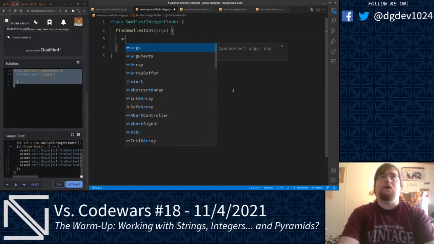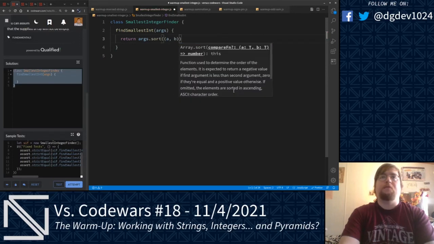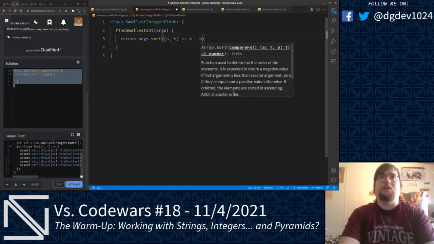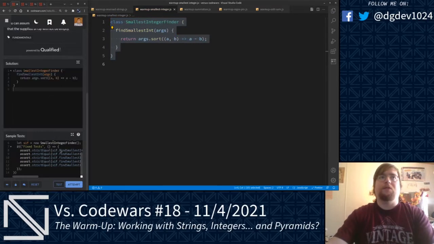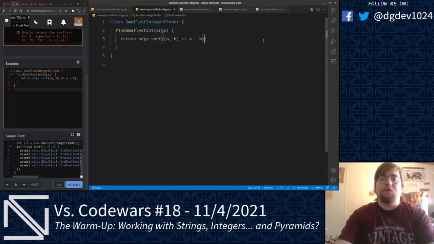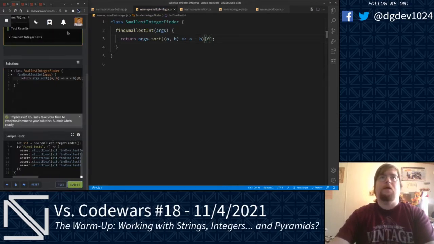is we'll return our args, and then we're going to run that through the sort method. In our predicate function, we're going to go ahead and take the first and second elements of our sort and subtract A and B. Let's go ahead and punch this into Codewars and see what that looks like here. And we do need to return the first element of that resulting sorted array. And we are good on that.